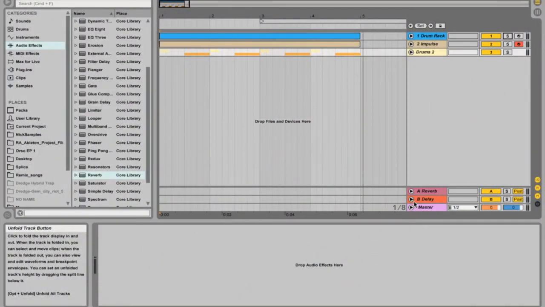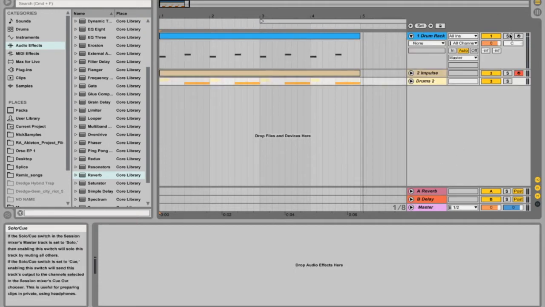Today, I'm going to show you 3 ways to program drums in Ableton. Let's get to it. Alright, let's get started. This is 3 ways to program drums in Ableton. The first way is the drum rack, as you see here, and I'm going to solo this and play it for you.